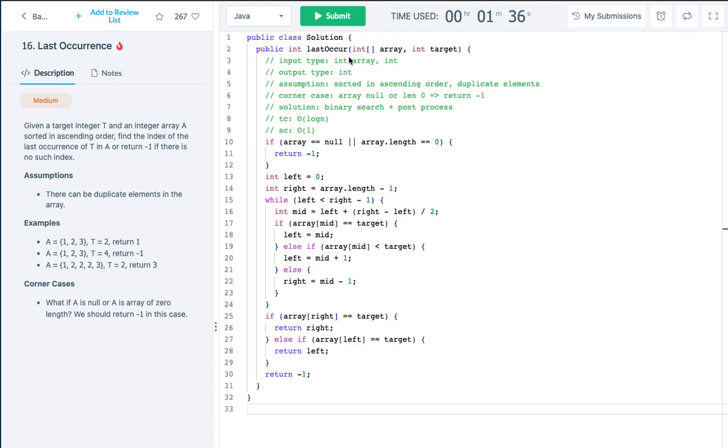So the function lastOccurrence has two input types. One is an int array and the second is an integer for the target. The output type is an integer to indicate the index of the last occurrence of the target integer. The assumption here is that the input array is sorted in ascending order, and there can be duplicate elements. A possible corner case is when the array is null or when its length is 0, then we just return -1. And the solution here is binary search plus post process.